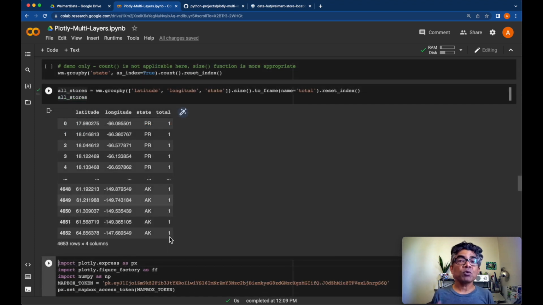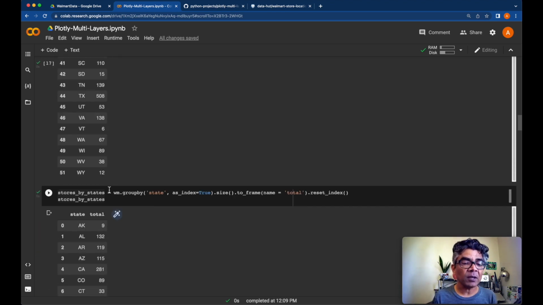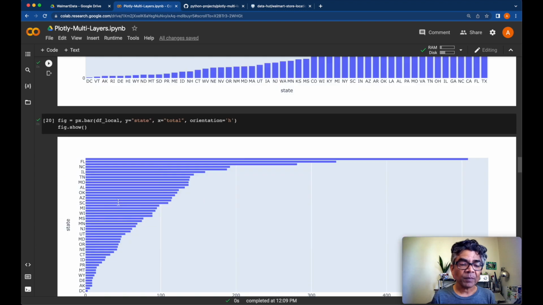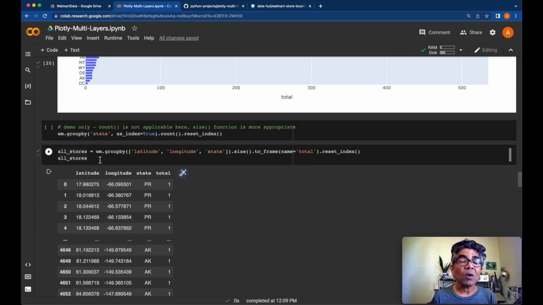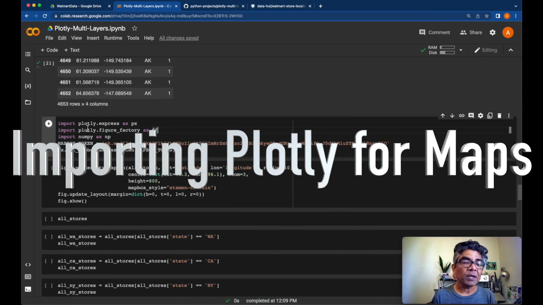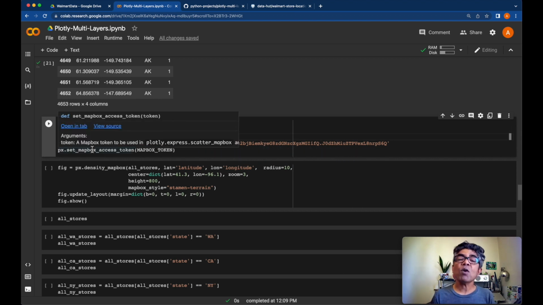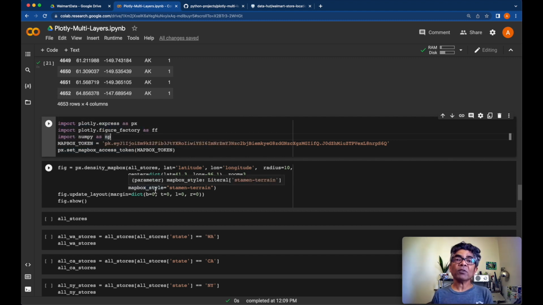At this point, we have two data frames. One is the store count, which we named stores by state, and the second data frame is all stores, where we have longitude and latitude. Based on these two, we are going to create our visualization. For our visualization, we need Plotly Express and Plotly Figure Factory. Plotly uses the MapBox library underneath to render the maps, and in order to use MapBox with Plotly, we need the MapBox token.